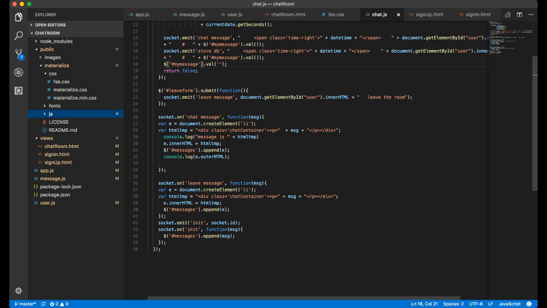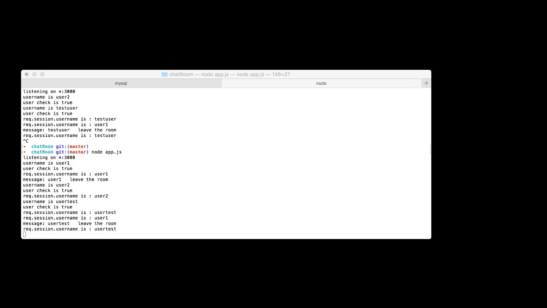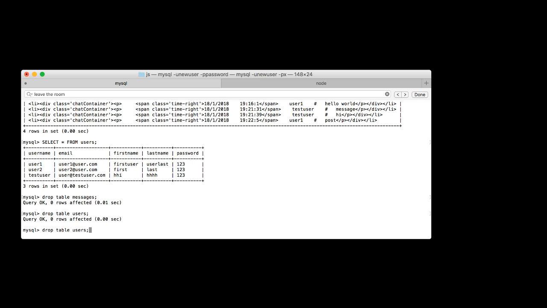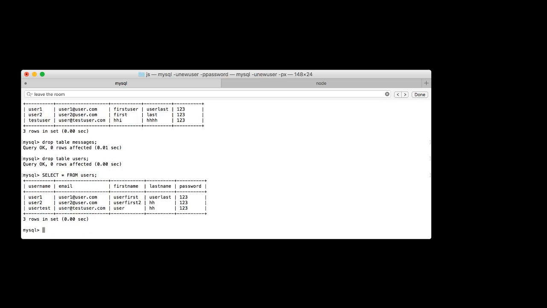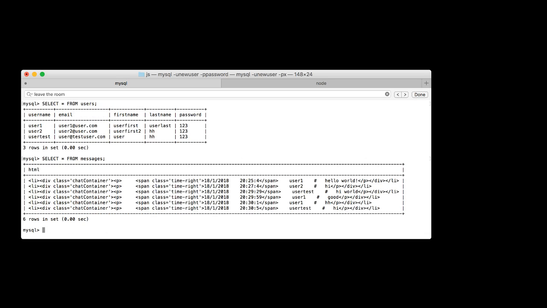Okay, and let's see how our database stores the data here. I write MySQL to retrieve some data. Here's the user information, and oh, sorry, here's the message. That's the process of how my application works.